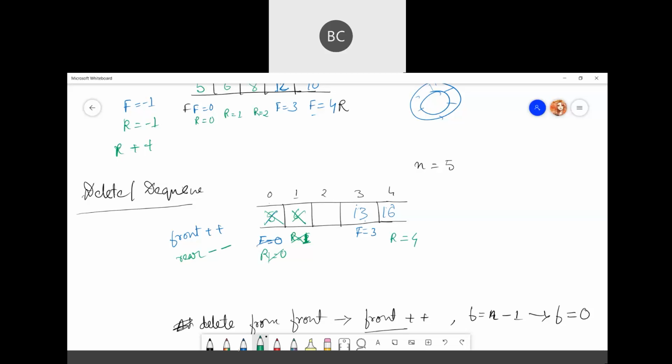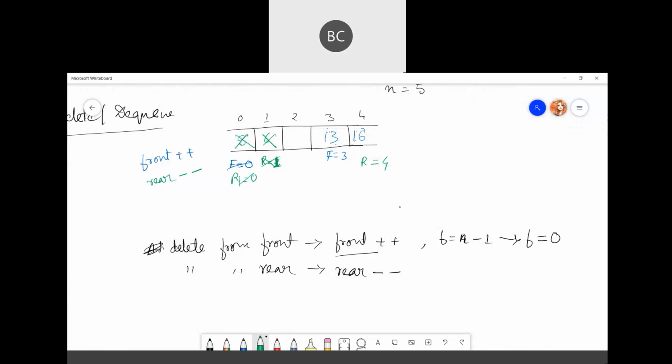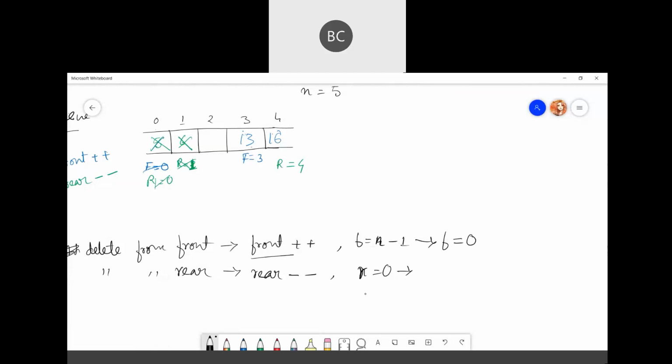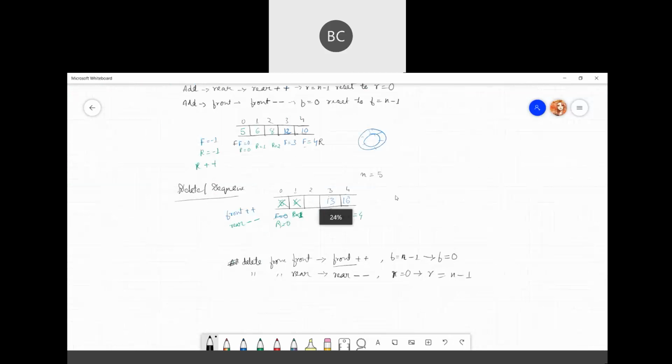So now you see in both ways, whether it is front or rear, the moment it reaches the last location, you can set it to the first location, and if it is at the first location, you can reset it to the last location. So here, if it is at 0, we can reset the value of r to n minus 1. So that's it.